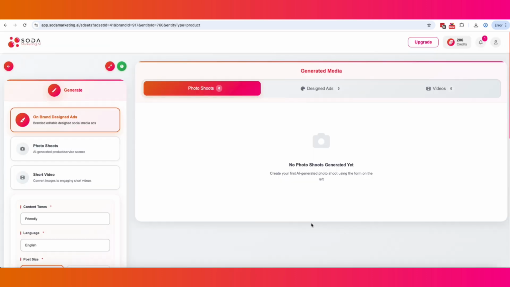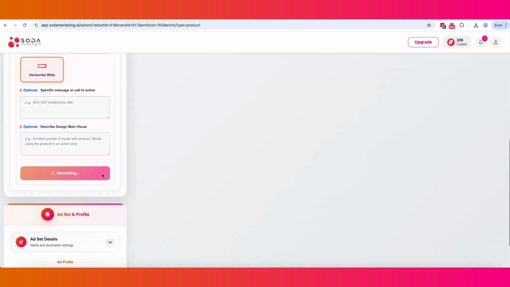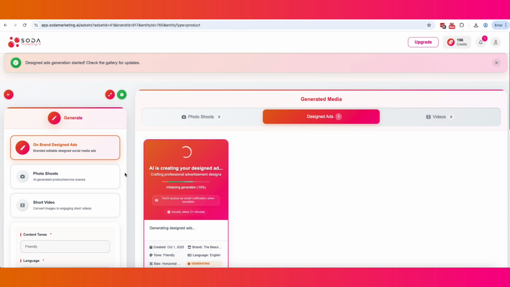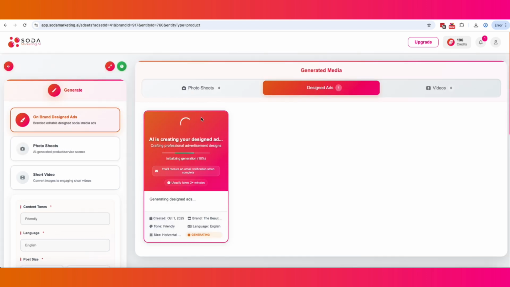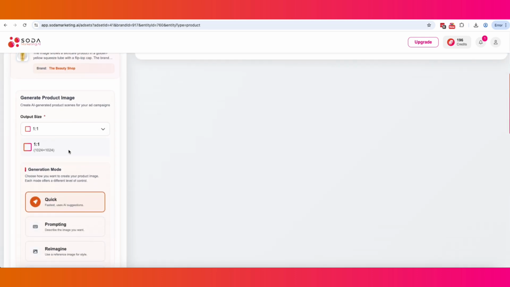Let's start with the on-brand designed ad. I'll keep everything on default and click Generate. In minutes, SodaMarketing AI will come up with creative ad ideas designed to convert, fully tailored to my brand. While the ads are generating, let's create a photo shoot.